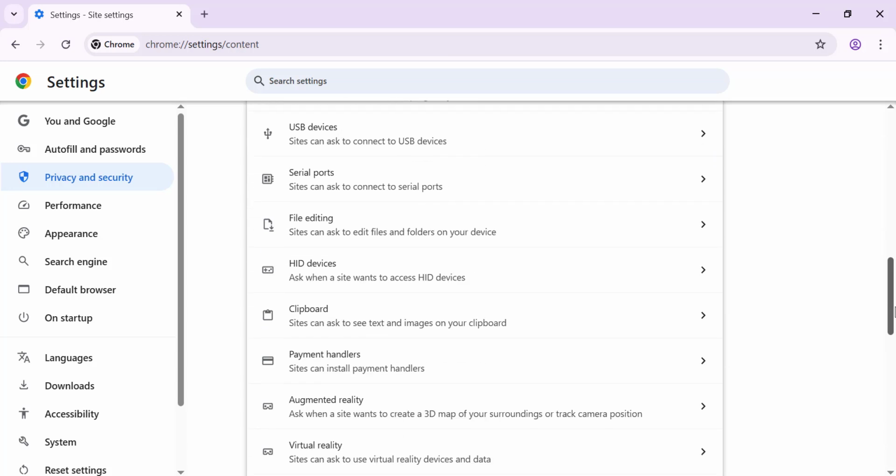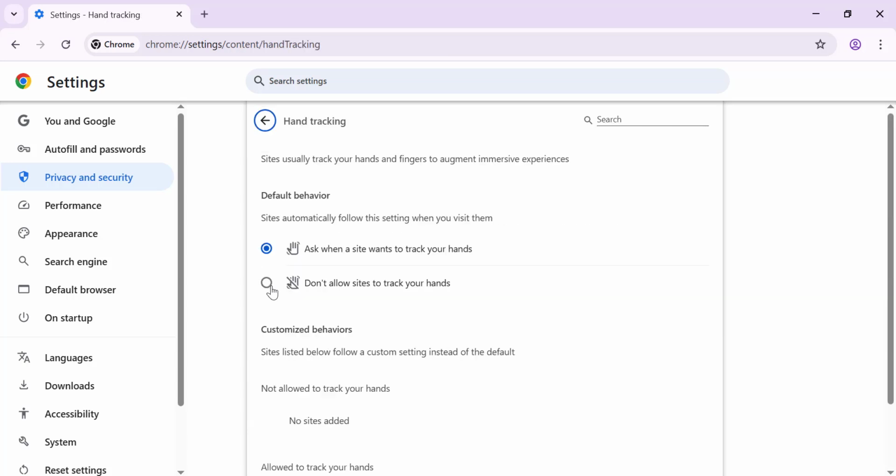Afterwards, click on Hand Tracking from the list. Finally, choose Don't allow sites to track your hands to disable hand tracking in your browser. And that's it. You've now successfully disabled hand tracking in Google Chrome.